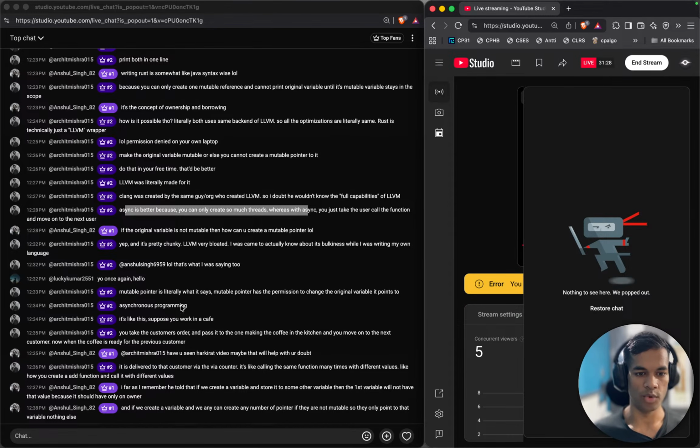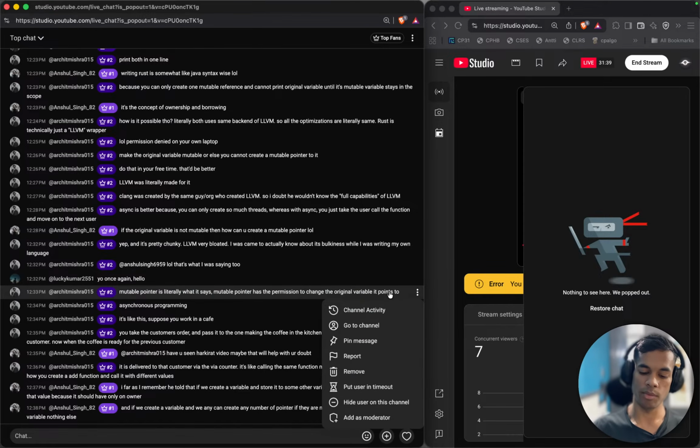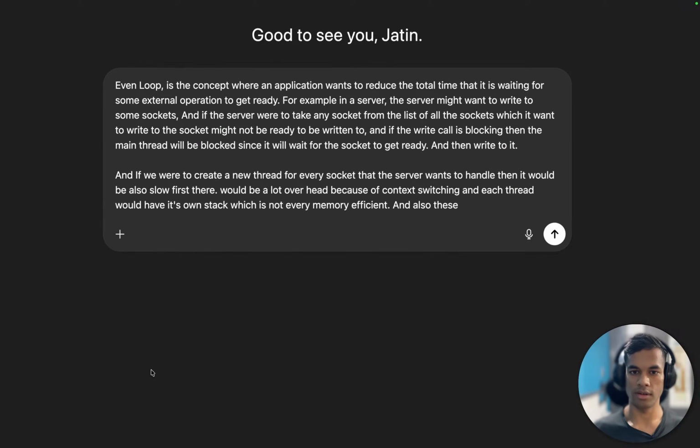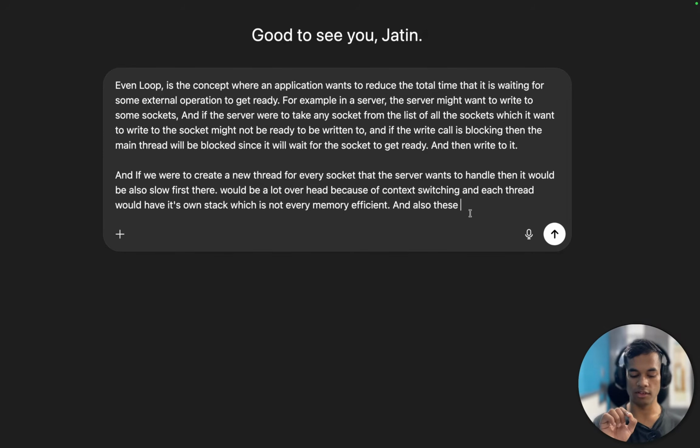Asynchronous programming, mutable pointer, literally what it says, mutable pointer has the permission to change the original variable it points to. Shit, is it the pointer that is mutable or the variable that the pointer is pointing to that is mutable? These are two different things. You might have a constant pointer or a pointer to a constant variable. Okay, and so you are saying this is the definition. I don't know right now, I've not read a lot of Rust.